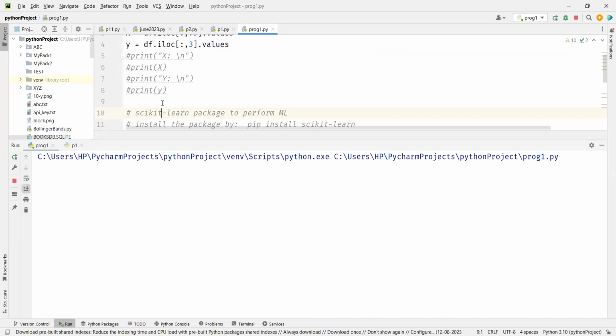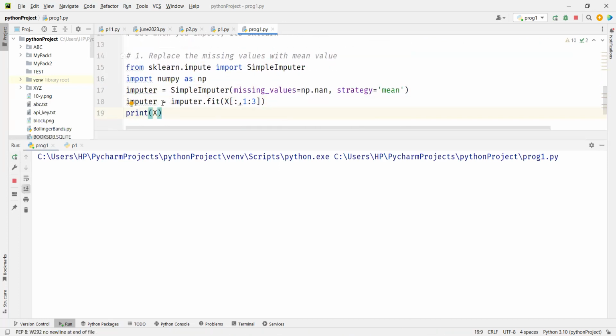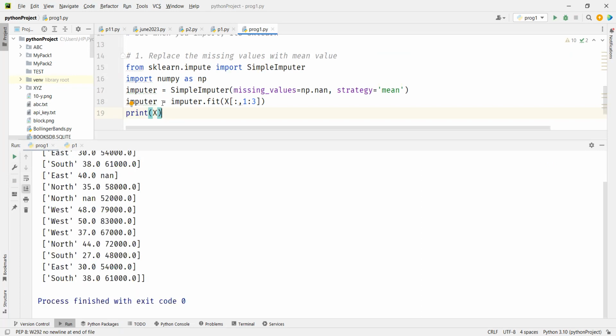This is after doing the fit. See, fit has not changed the x value. We have just said apply it on x. Now I have to change it, so I have to say x of all rows, 1 colon 3, equal to... this is still object only.